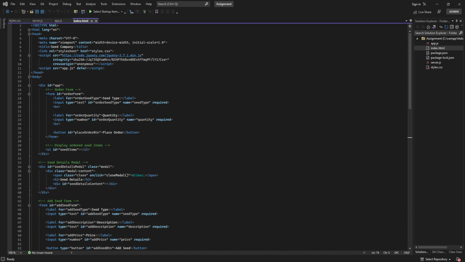And then moving on, we've got some forms. First, you've got the order form here. This allows the user to input seed type and quantity for placing an order. And an unordered list displays the ordered seed items.